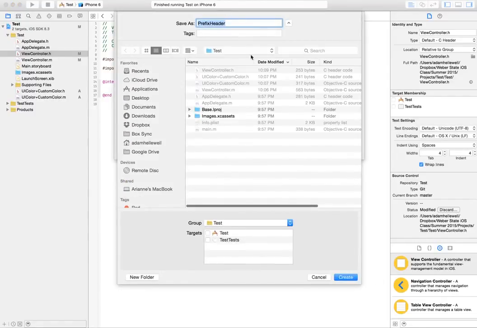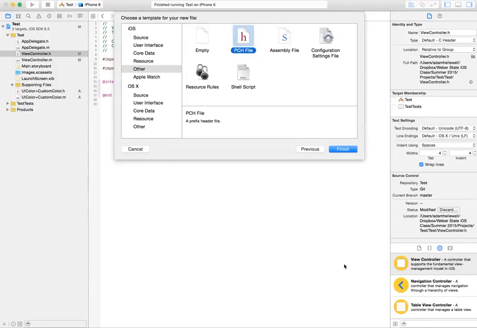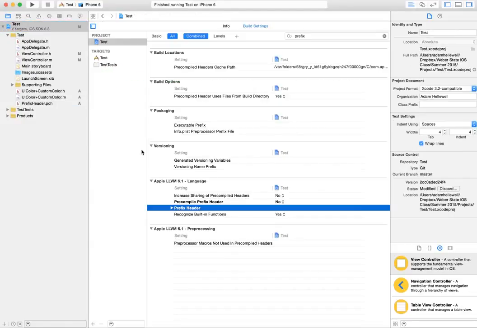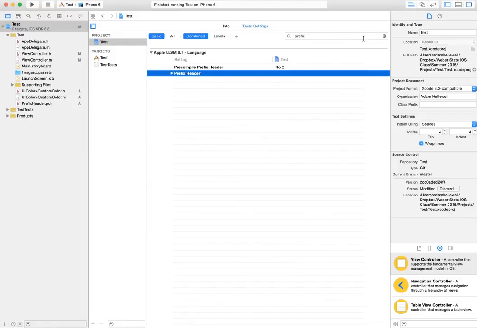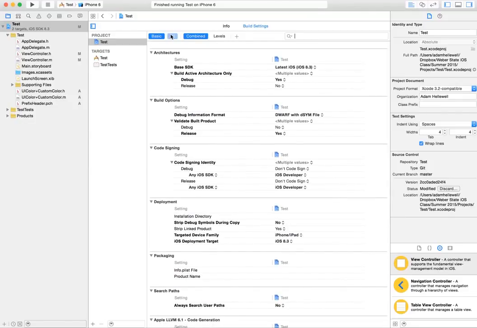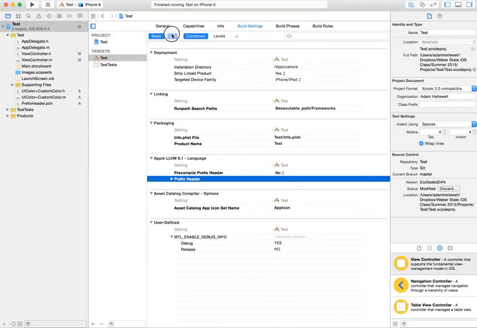And then you can see it's named it the prefix header, and then it is creating it within the test folder. Click Create, and you can see it creates this simple file with a couple of macros included in it. In order to get this to work, I need to go to the Project Navigator. I go from a basic combined approach, I click on all. First I click on the target, I click on all.